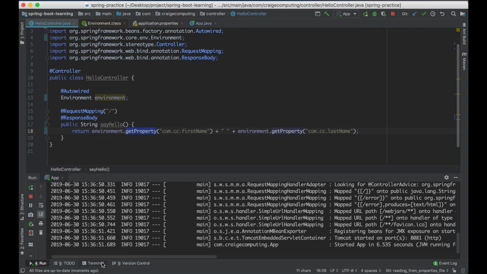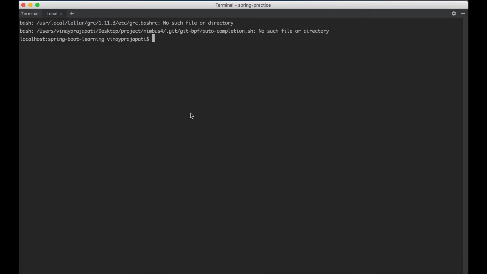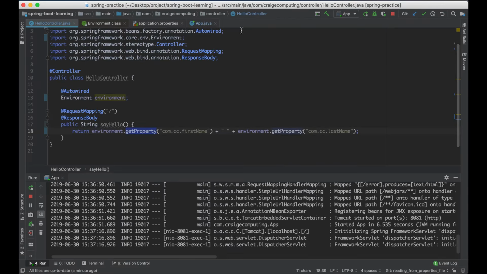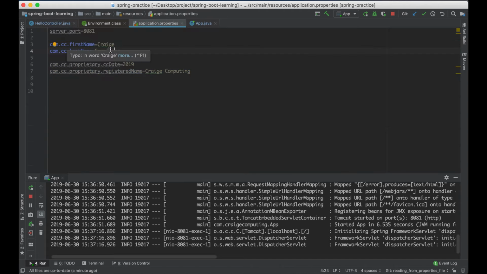So it's up. Now I will run a curl command to see the output of this endpoint. Let me open my terminal, and here let me call the curl command. -X is to specify the type of request, and we can specify the port like this. So you see it has returned Quake Computing. That's what we had in our application.properties file. Similarly, you can get these properties as well, but the limitation here is that you have to provide the full name.